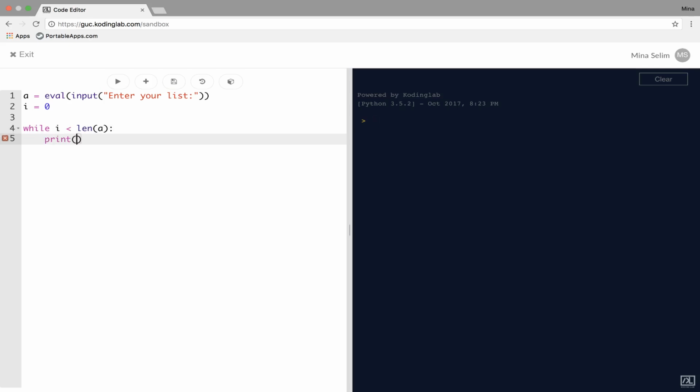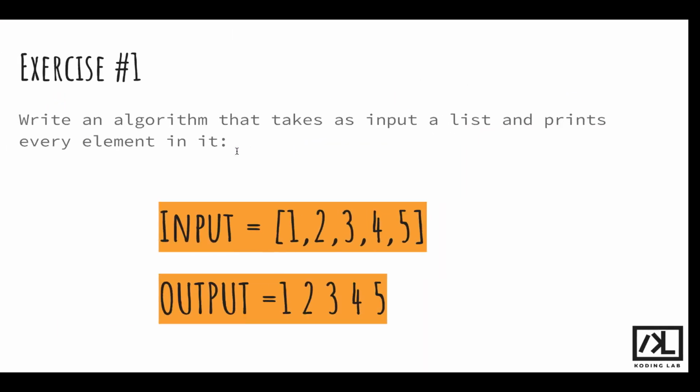I should print. I should print what? I should print the element at the index I have now. So I will just print A of I. Then I need to go to the next cell or the next element, so I need to increment my index by 1, so I plus equal 1. Okay, so let's run and see. I will enter 1, 2, 3, 4, and 5, and it printed 1, 2, 3, 4, 5. Okay, that's good. Let's get to the second exercise.